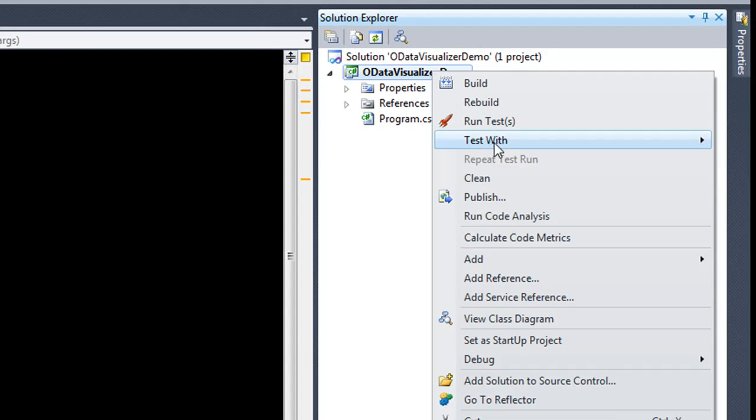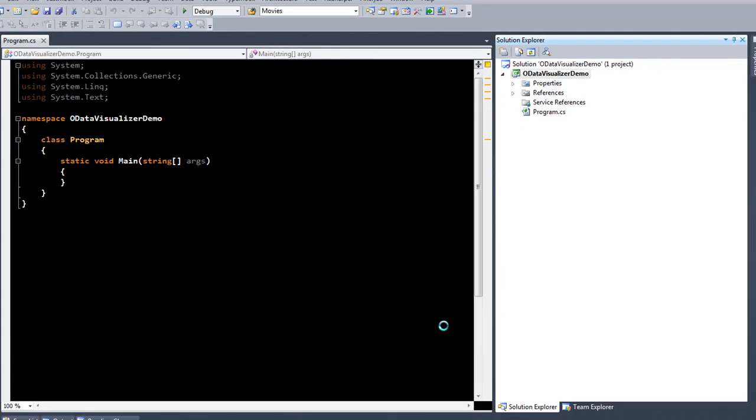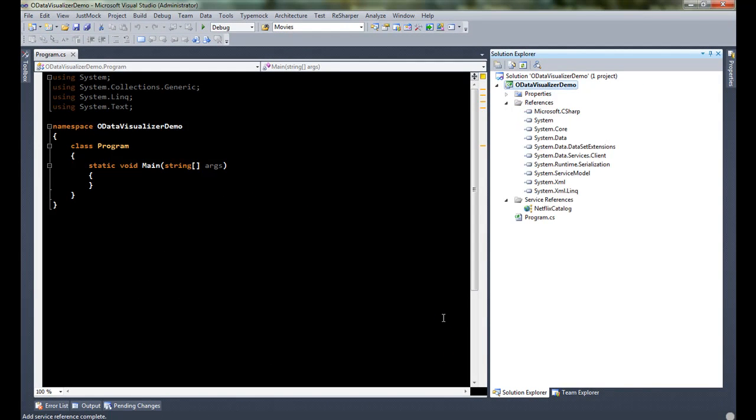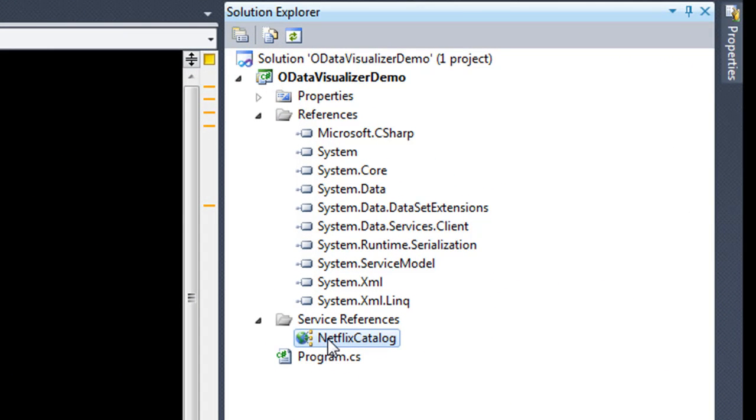We'll add a reference. You'll add a service reference. Put in your address. This is the OData service for Netflix. I'm going to call it Netflix catalog. And I'll hit OK. Now I have a Netflix catalog OData service as a reference for my OData Visualizer demo application.